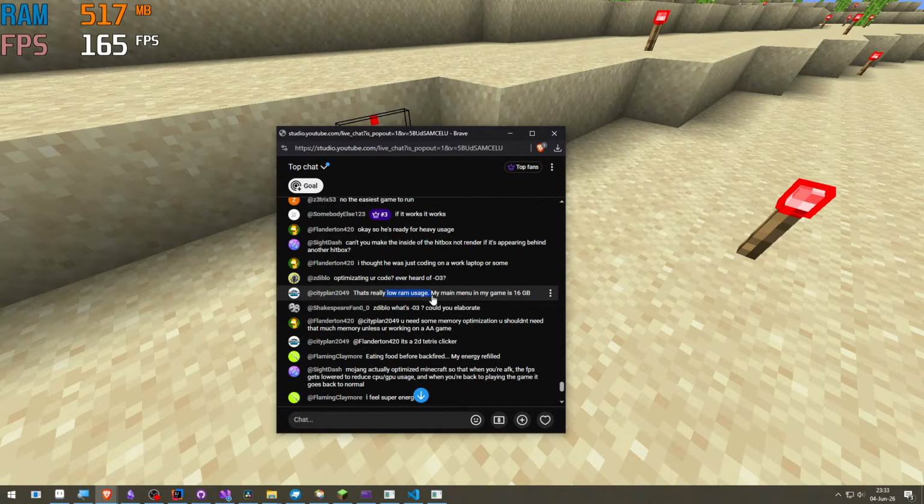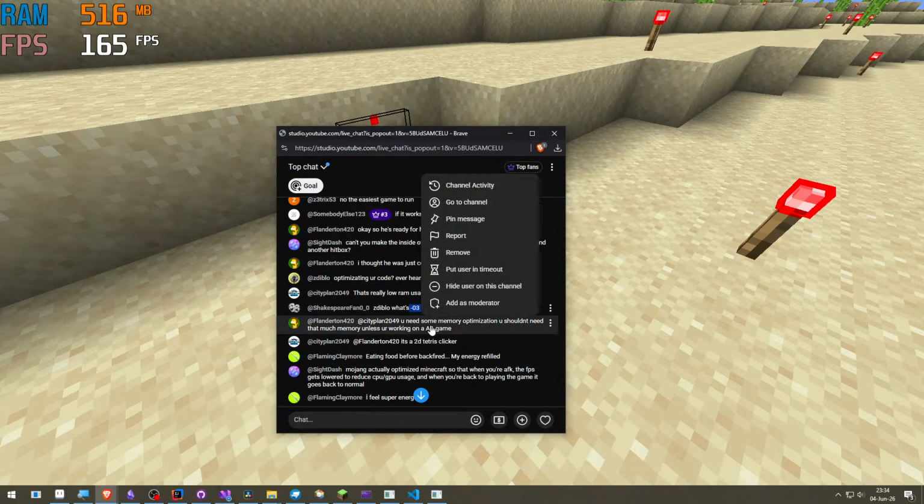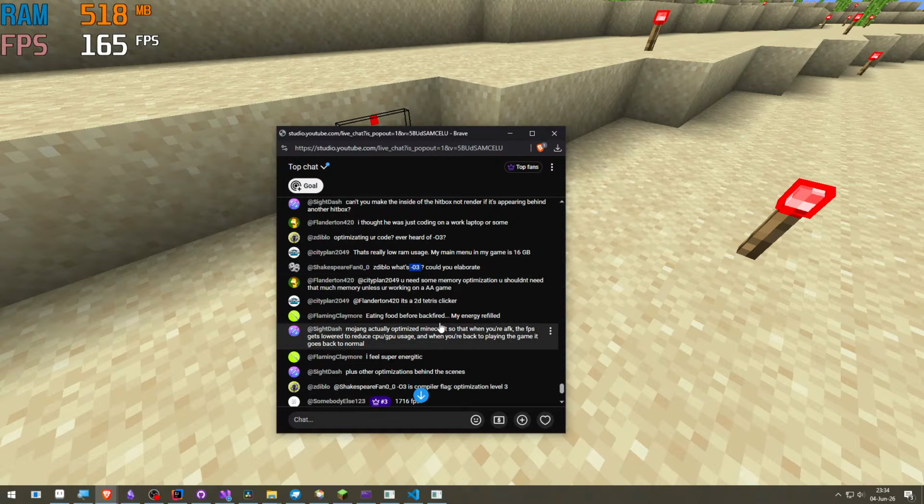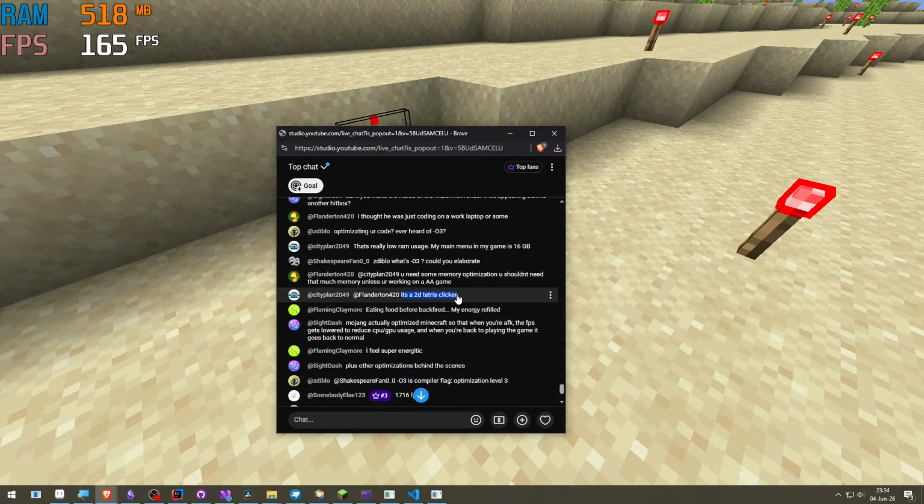That's really low RAM usage. My main menu in my game is 16 gigabytes. Could you elaborate? What's this? I also want to know what's this. Is it for an optimization flag? You need some memory optimization. You shouldn't need that much memory unless... are you talking about these 500 megabytes of RAM? I know I can lower them, I just haven't prioritized it.